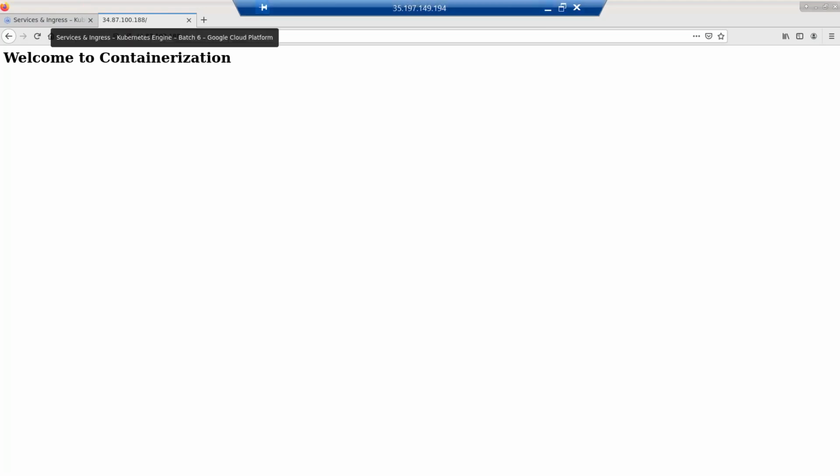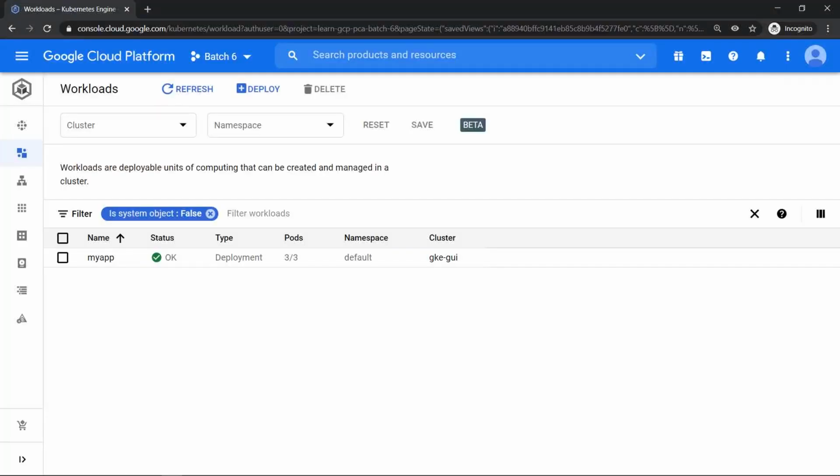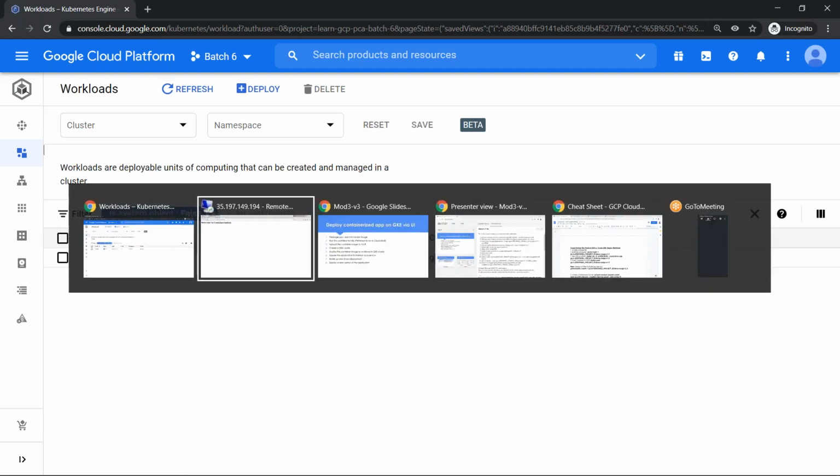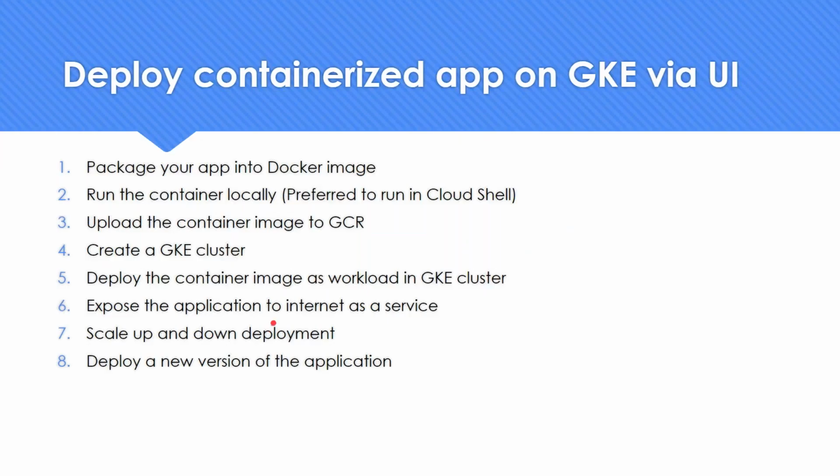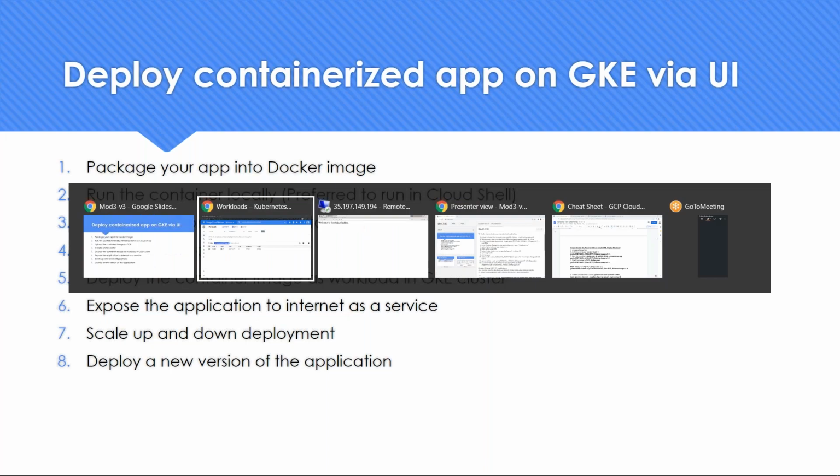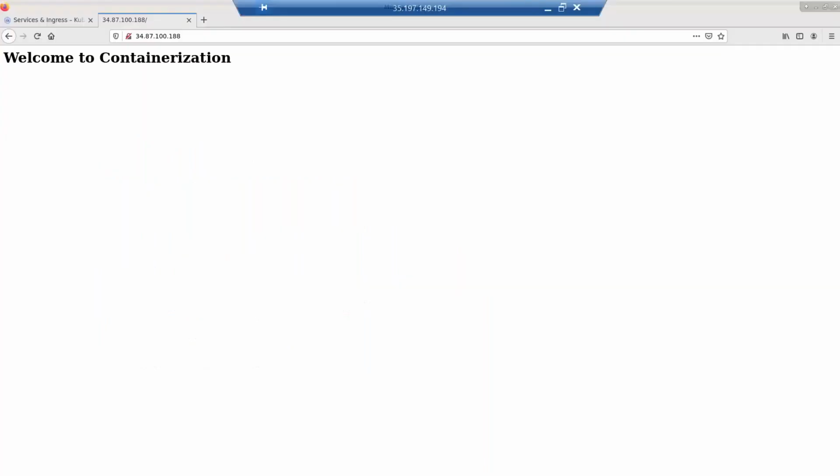Now if we go back to our slides, what we have seen is scale up and down. The same option in the UI, just go to the specific deployment, click on actions, and you can scale it up and scale it down. Now the last option is, I don't want to see this boring screen, welcome to containerization. At least change it to something. One text, change the textual content. So it's a new version is what you are expecting.